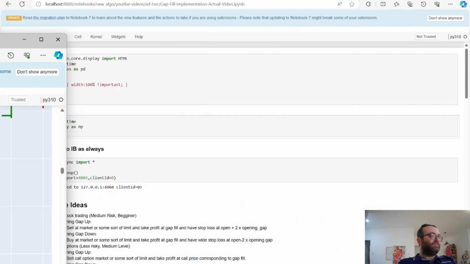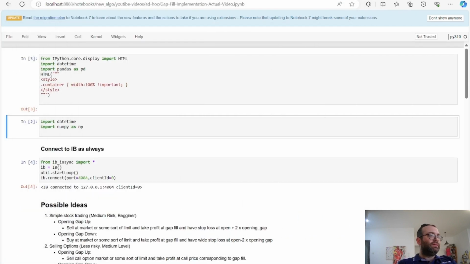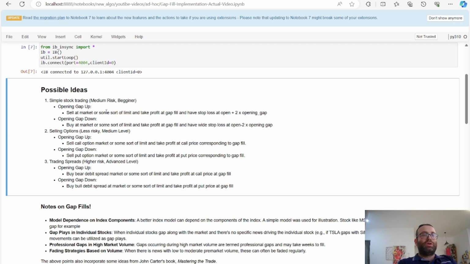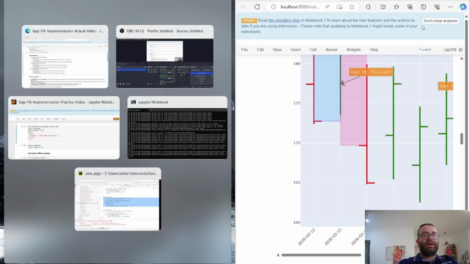One second. Okay, so we're going to need NumPy and pandas. We're going to connect to Interactive Brokers as always. And just real quick, let me give you a few gap fill ideas. Let me actually get the screen back.